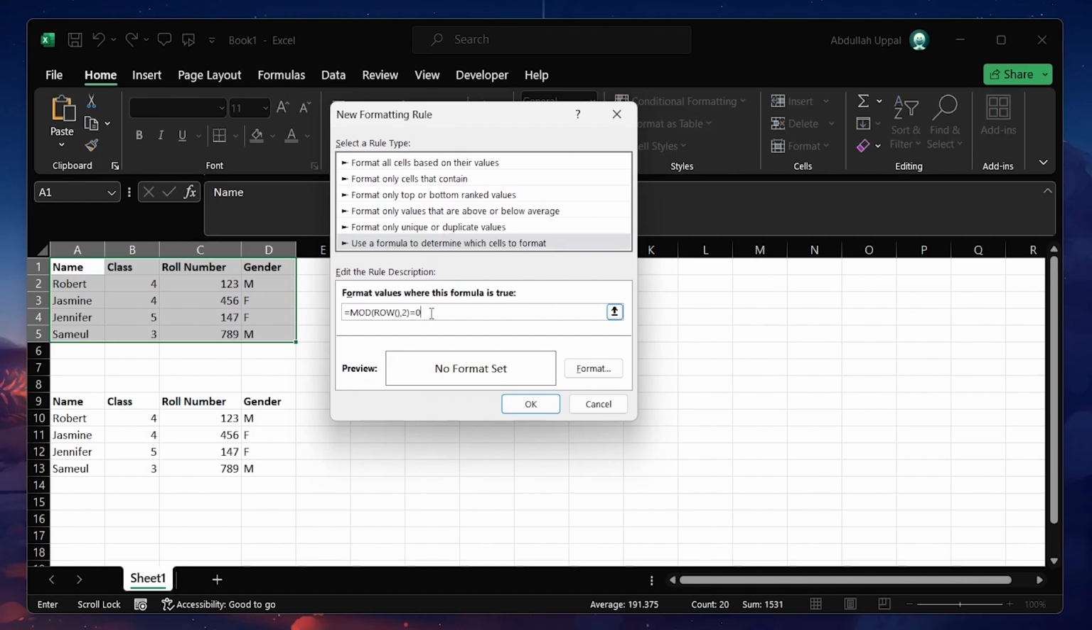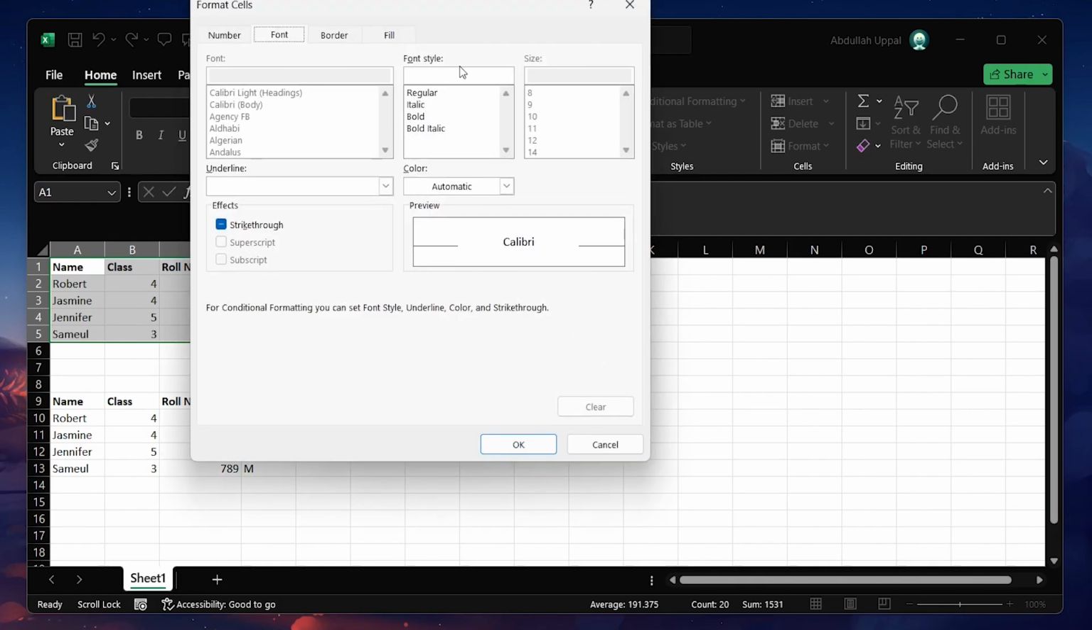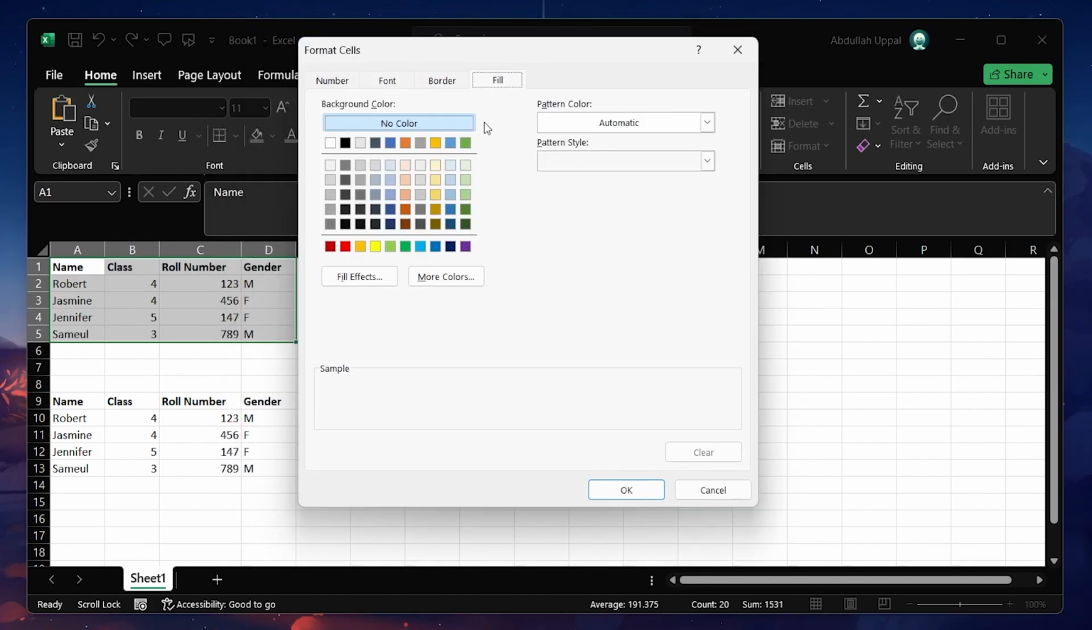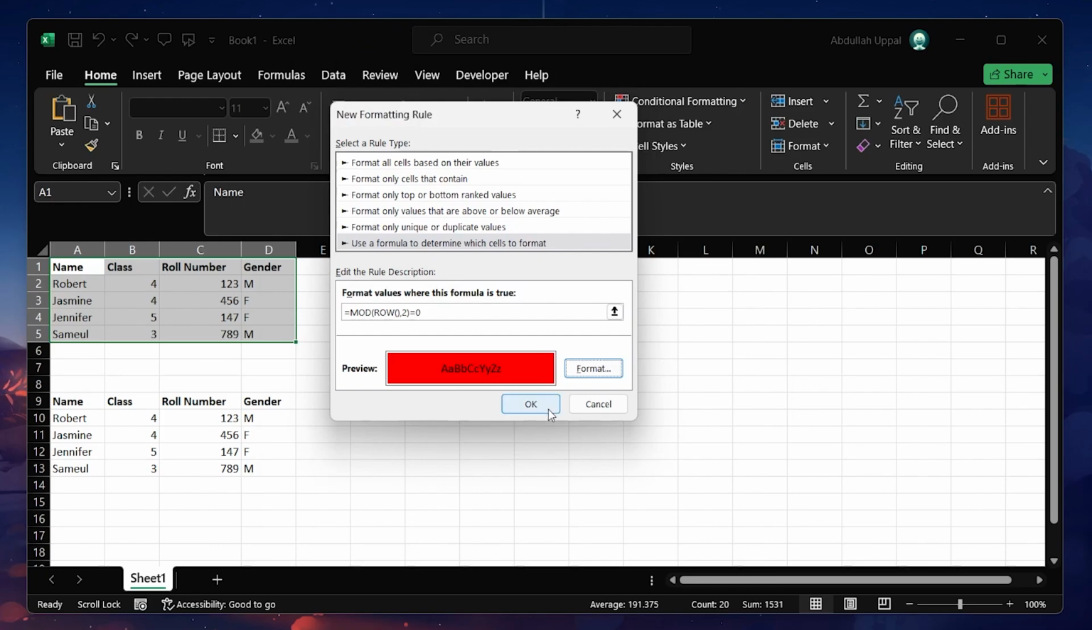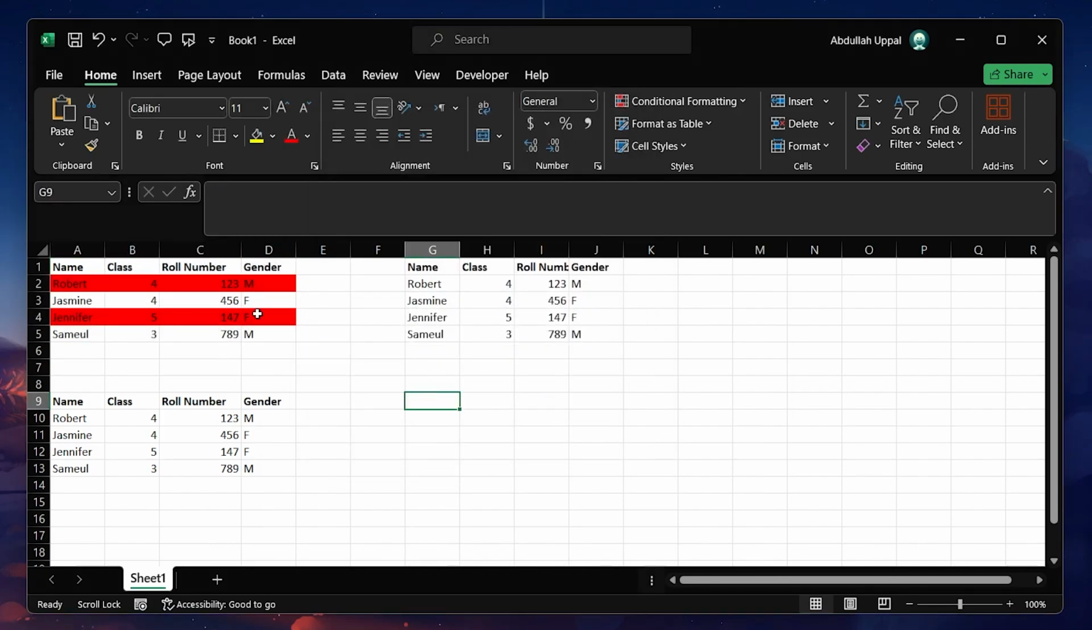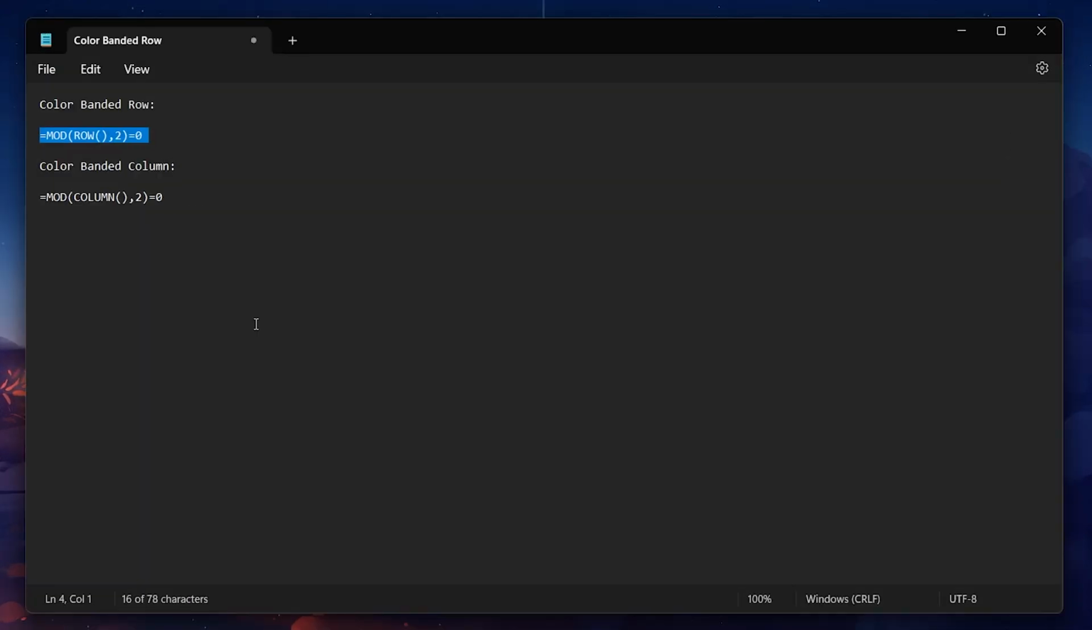I'll include the formula for color-banded rows in the video description for easy access. Just copy and paste it into the formula bar in the dialog box. After entering the formula, click on the Format button. Choose the Fill tab and select the color you want for the alternate rows. Hit OK to close the Format Cells window, and then click on OK again in the New Formatting Rule dialog box to apply the rule. You'll see that every alternate row in your selected range is now colored.